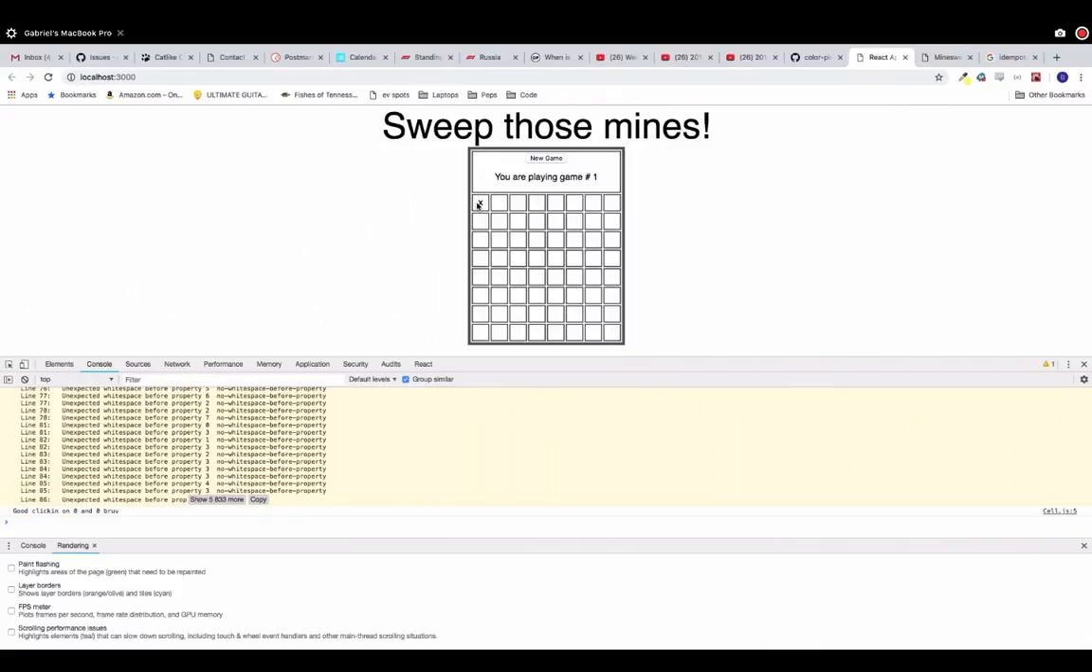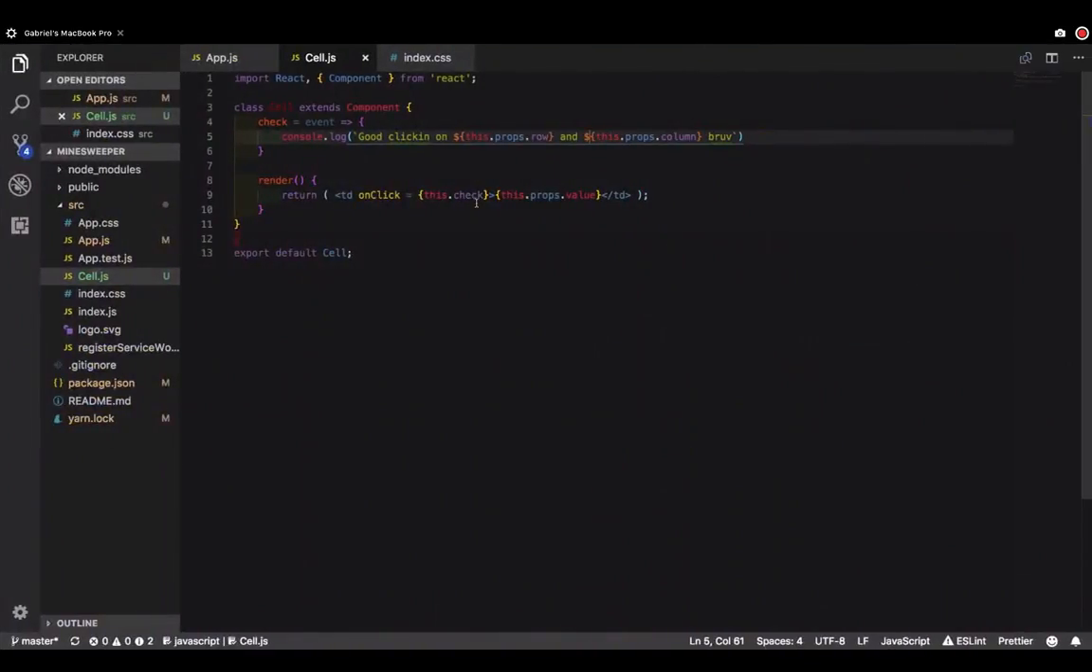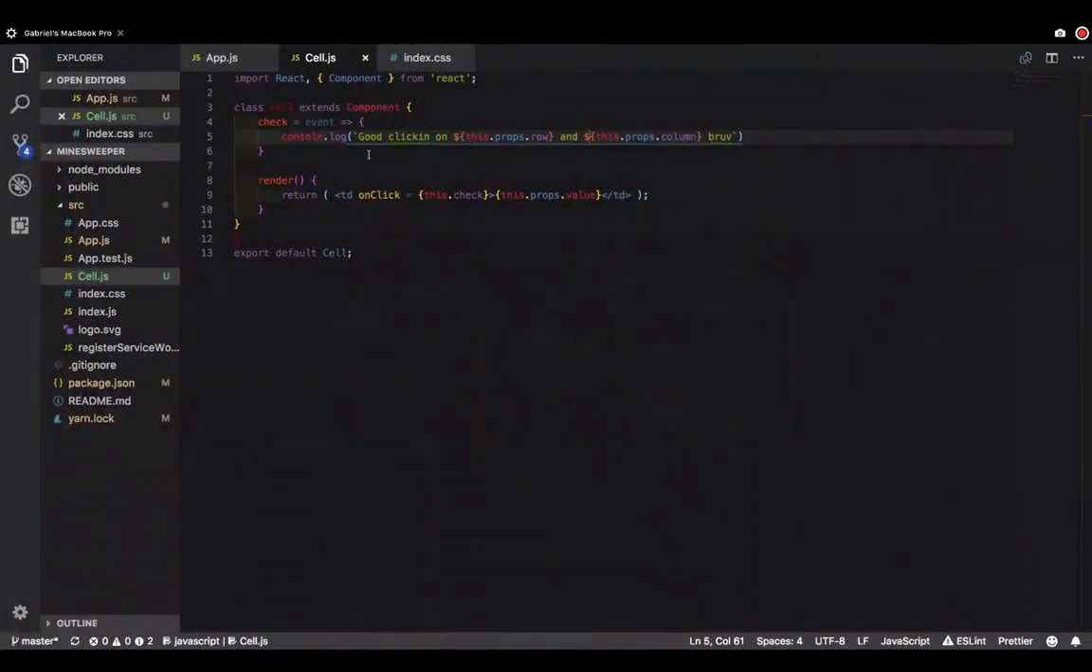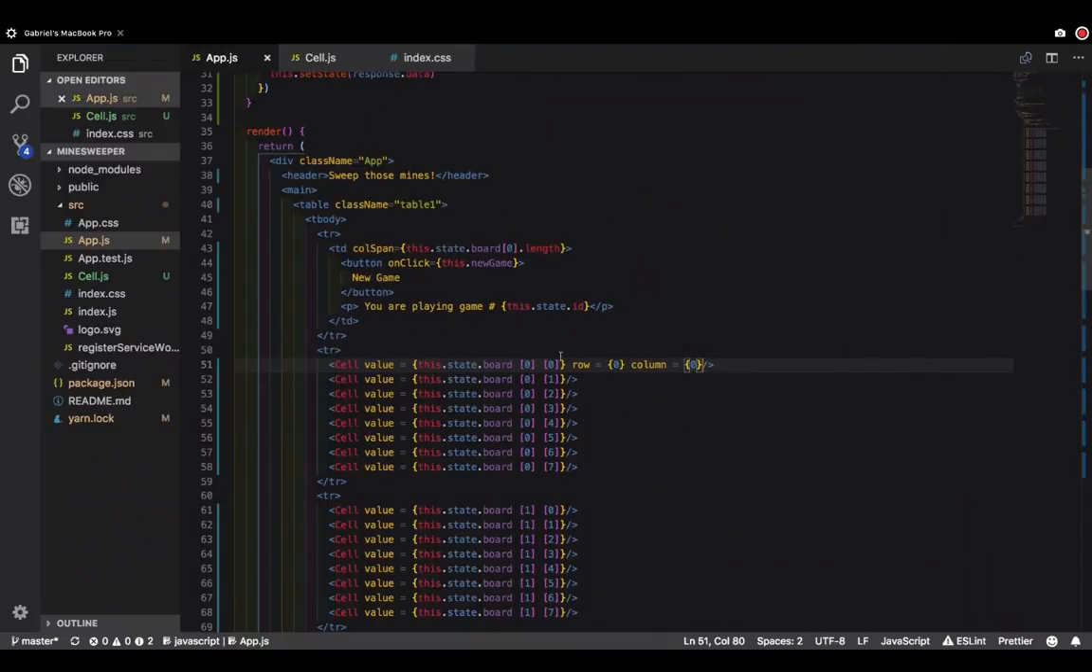Now let's see what happens when you start clicking on that first cell. Good click on 0, 0. But what happens if you click on any other cell? Clicked on undefined, undefined. So what this means is we've got to put that row and column on all the other cells. Let's go do that. And I don't like all the repetition. We'll get back to that in a second.